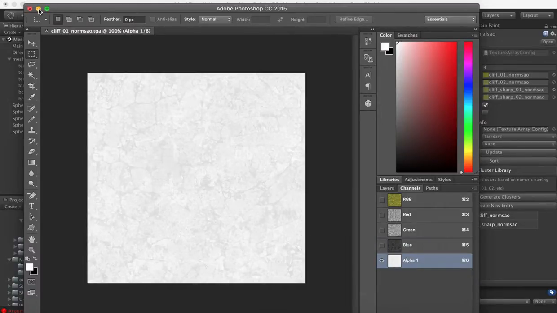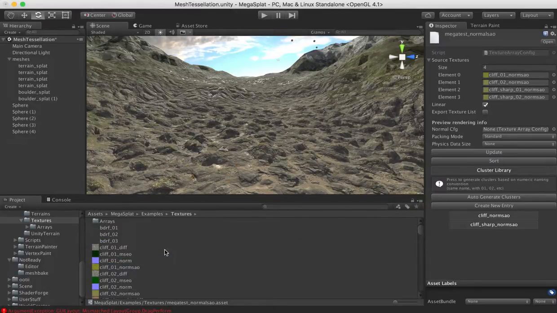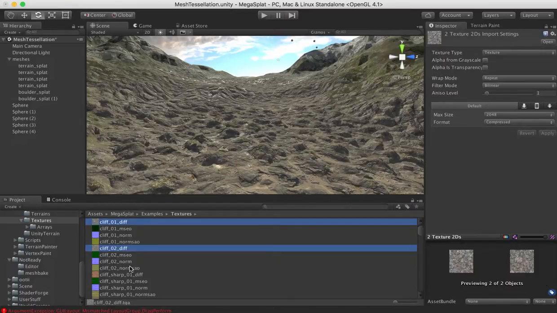So there are multiple packing modes available for MegaSplat. If you look at them, they each have separate uses and features. Choose the one for the features you need and get the most efficient packing possible. And once you create your textures, if I clear my search here, what you have to do when you make a texture array is all textures in the texture array must be the exact same format. So if I select a bunch of my diffuse maps here, what you'll notice is that all of these have the exact same settings. They are all the same size, they have all the same compression settings, etc.